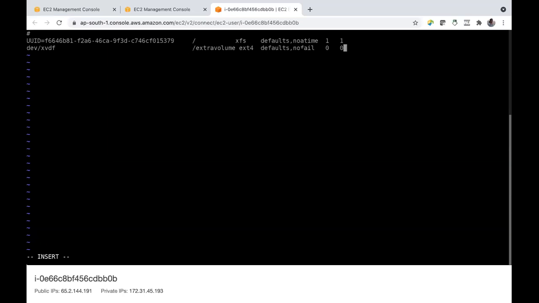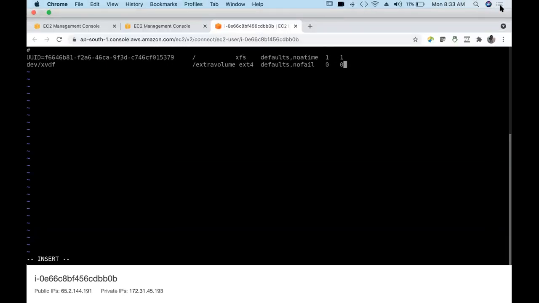You can go with defaults. You can also give it as nofail. Go with nofail. That means without fail, it has to consider this volume as also a default volume at the time of reboot. And you are saying 0, 0. No need to take backup. This is extra volume. No critical files are there. That's why we are going with 0, 0. It will not take any backup. That's it. Clear? Any doubts in this?